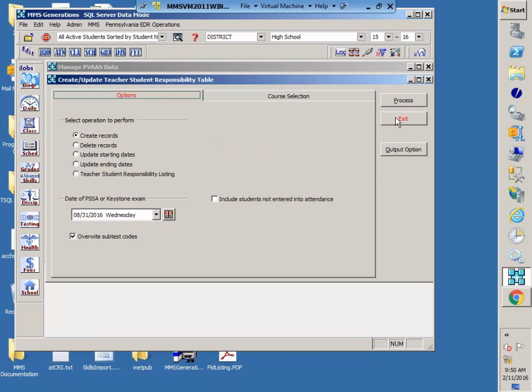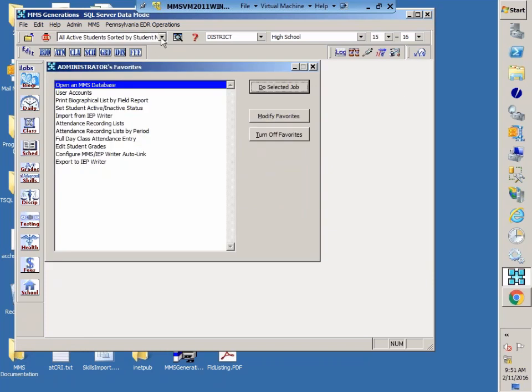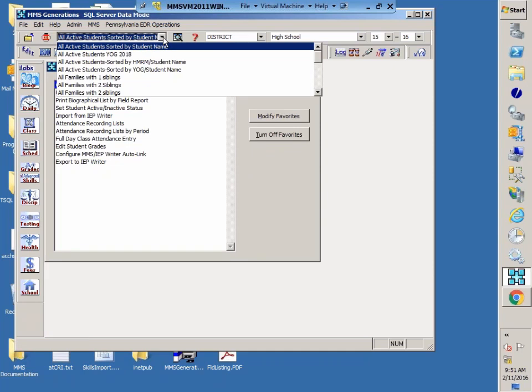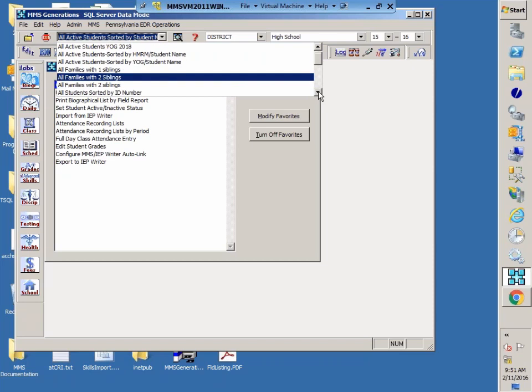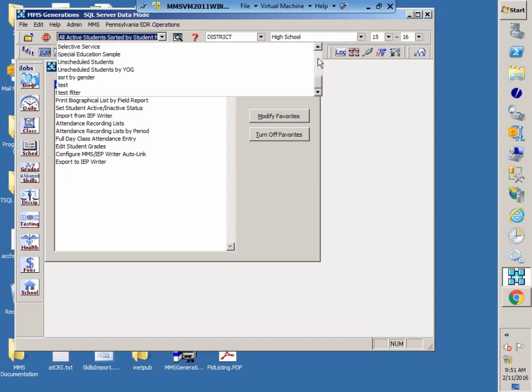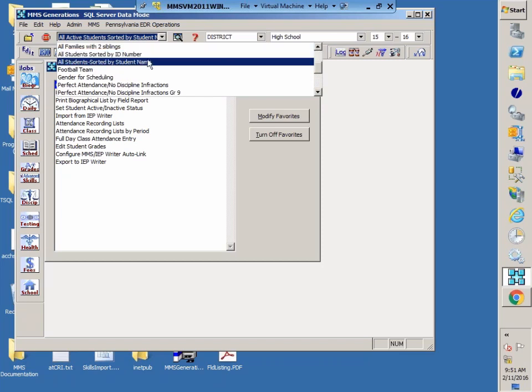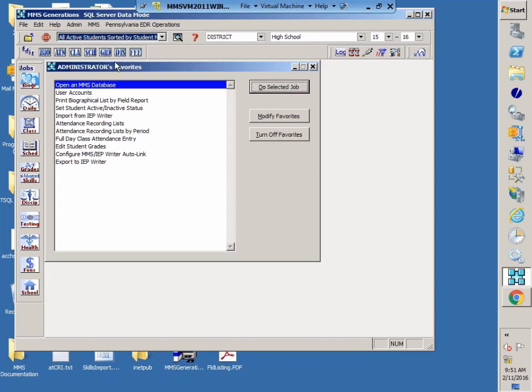Before we get to this, there is something that you can do that will help alleviate a common problem that happened last year with the PVAAS submission. So I'm going to exit out of here. And first, what I want to do, and I should have had this filter set before, is that for the PVAAS we need to submit for all students, whether they're active or inactive. So you need to change the filter to all students. I sorted by name, and that filter will be there. That is one of the default filters that MMS ships with, and you can't edit or delete that filter. So that filter will always be there for you.